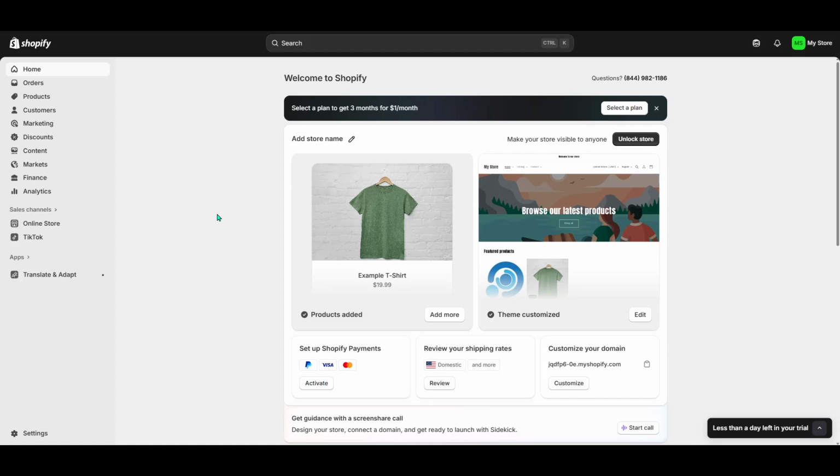First, you'll want to start by navigating to your Shopify admin page. This is your main hub on Shopify, where all the magic happens. As you get to the home page, you'll find a lot of options and settings.